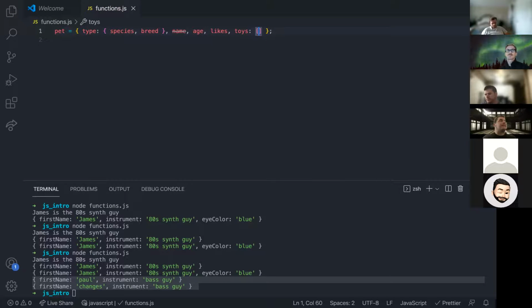That's a good one. Thank you. So here's what our pet looks like. It's got a type, which is a species, which is an object, has a name, age, likes, and toys, which is in an array. So we got kind of like some nested data that we can work around with. This will be fun. This will give us lots of opportunities to explore some of these things.